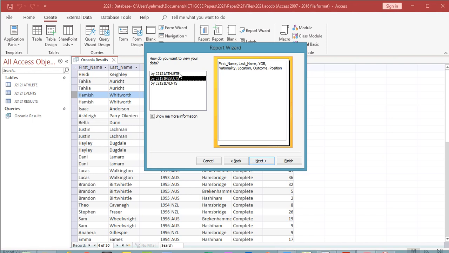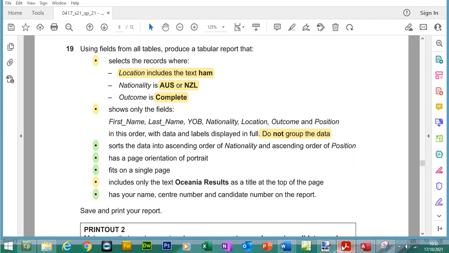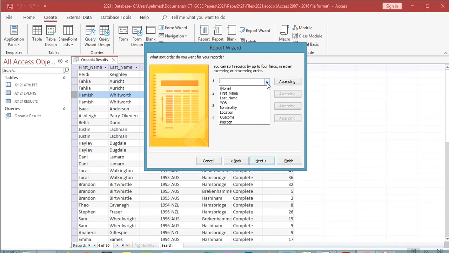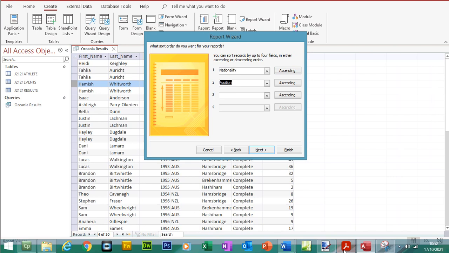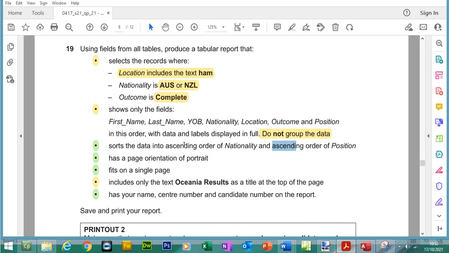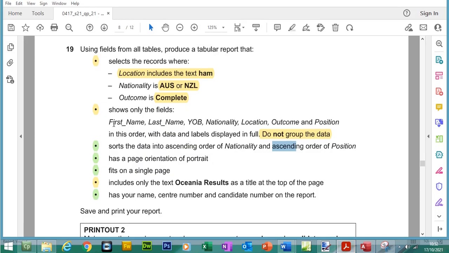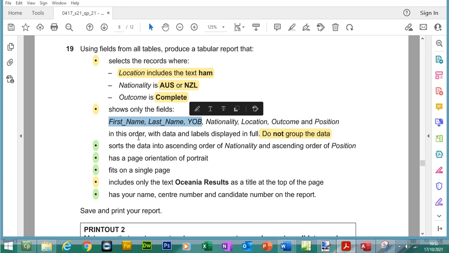All of the fields are now together, they're not separated. Next, what we have now is two sorts: ascending on nationality, and ascending again on position. So remember guys, when you do a sort, it's going to change the order, and we need to go back to this order in a minute, okay?